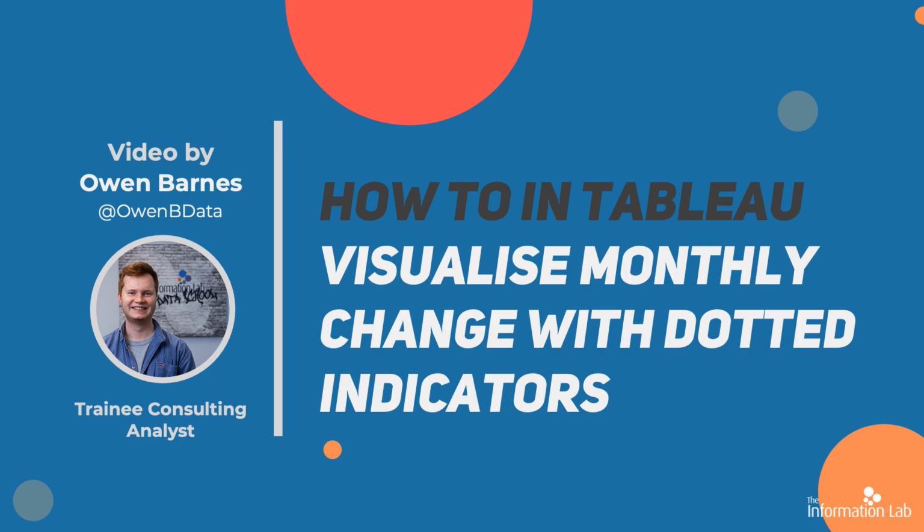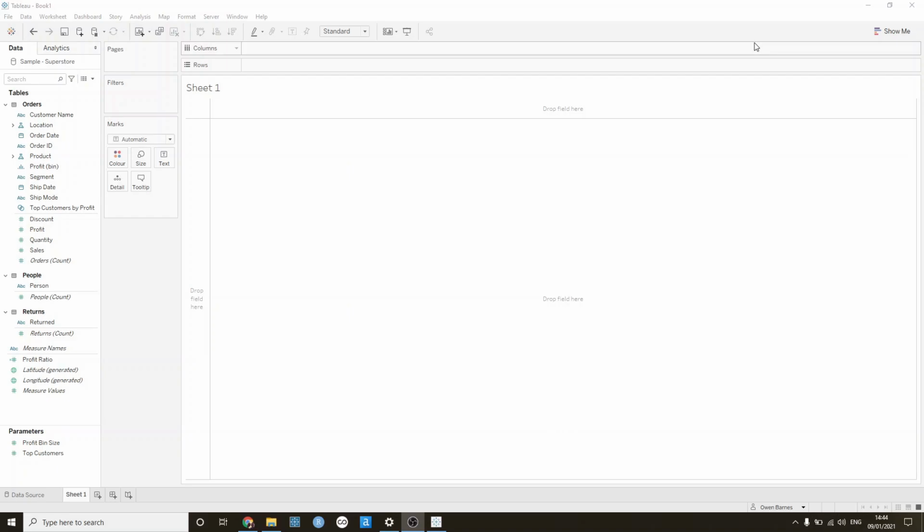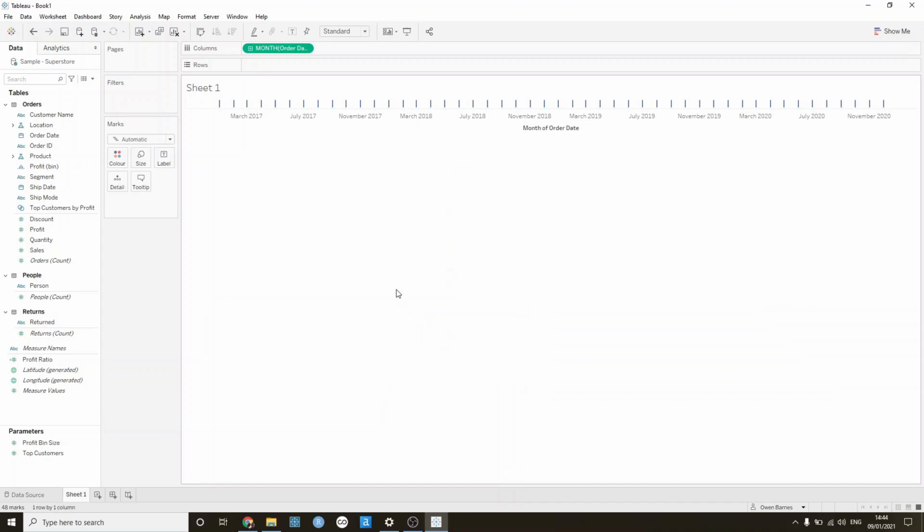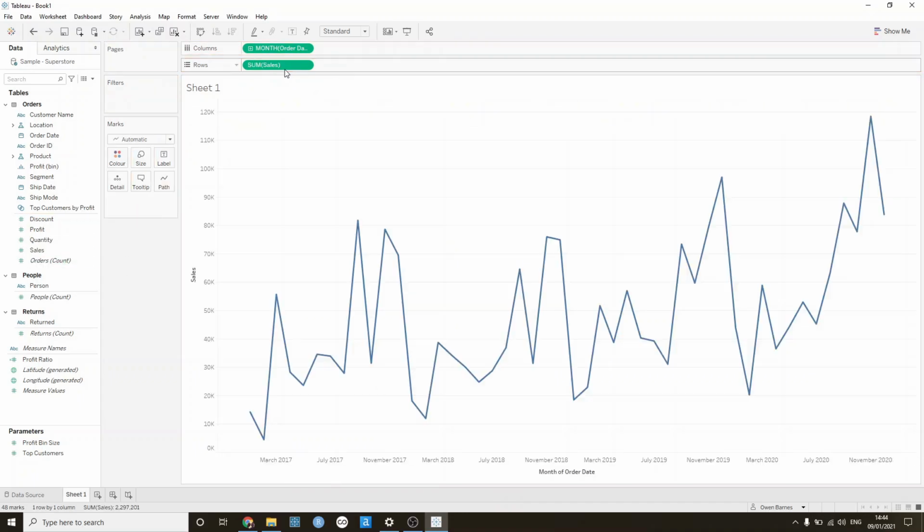I'm going to show you how to visualise month-to-month change using table calculations. For this example, we'll be using Superstore, and the first thing we want to do is from the data pane, drag order date to columns, and if you use the right click, you can then select continuous months. Next, from the data pane, drag sales onto rows, and we now have the foundation.